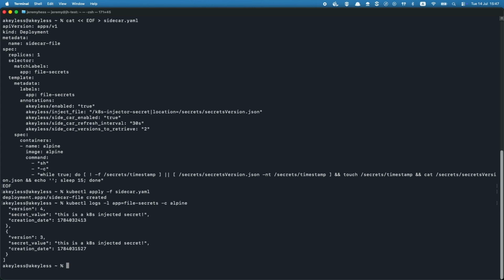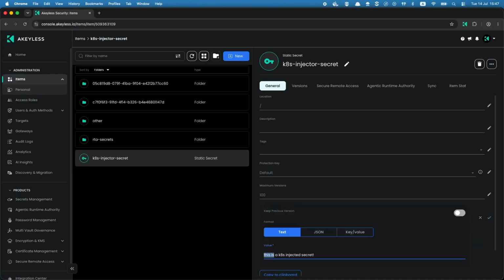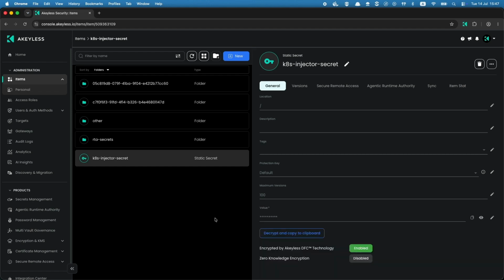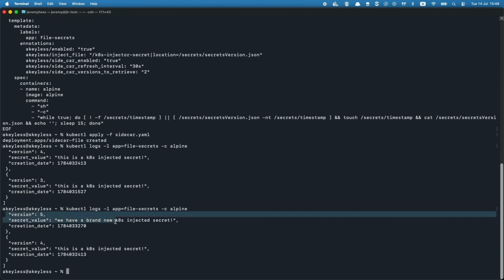But now we will go back to the console, update the secret value, and save that. Then we will wait a bit for the next refresh interval and go back to the terminal and run our command again. And we now see that we have a new version 5, which is updated with the new value, as the sidecar automatically retrieved the latest secret value at its last check.